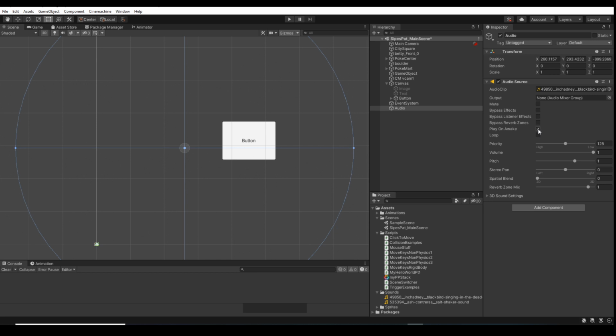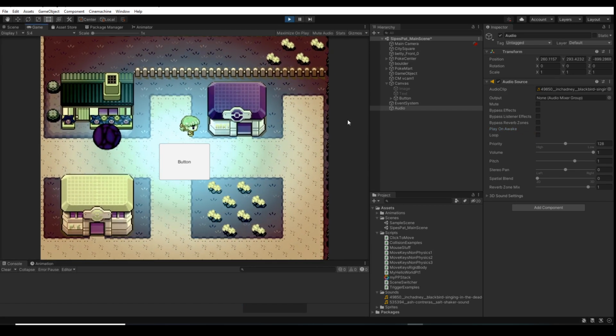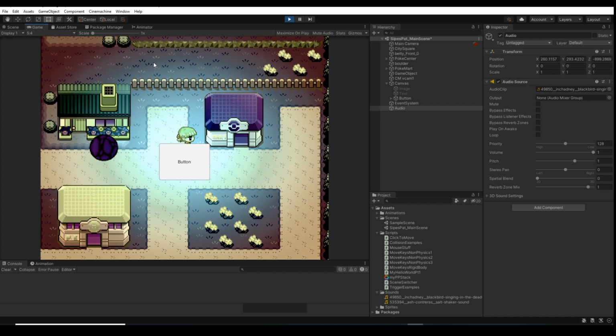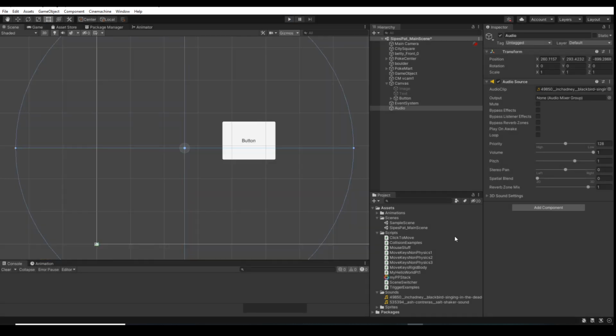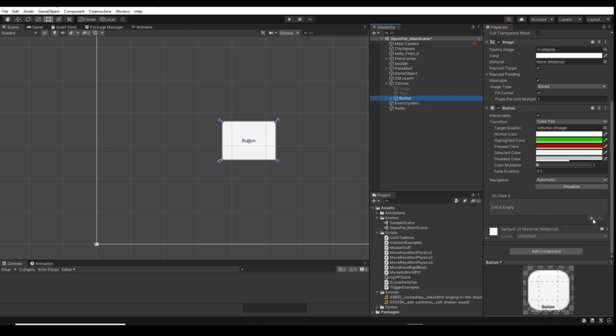So if we don't want it to start automatically, say we don't want it to start until we push the button, we just take this play on awake off, and now when we play, we're not going to get any kind of bird sounds in the background that I thought was outside. So now we're still silent and everything is great. Now, if we come back over to our button, we can come down to our on click, our new best friend, and we're just going to add one. We can drag our audio into here.